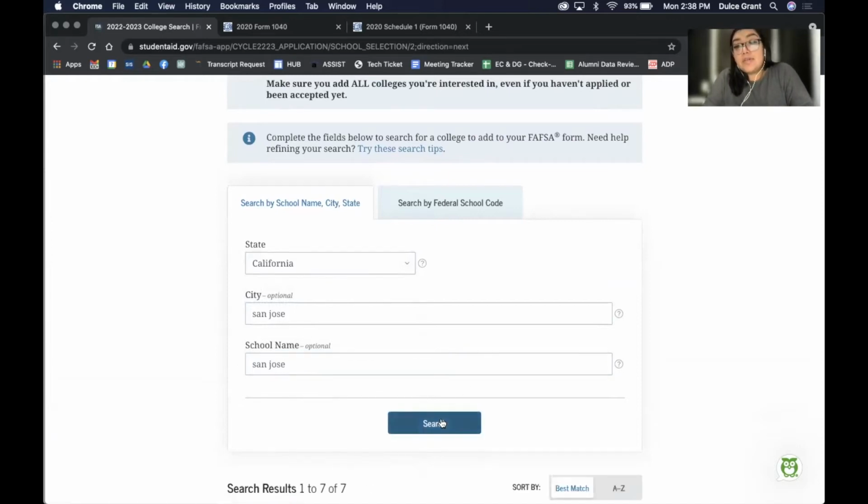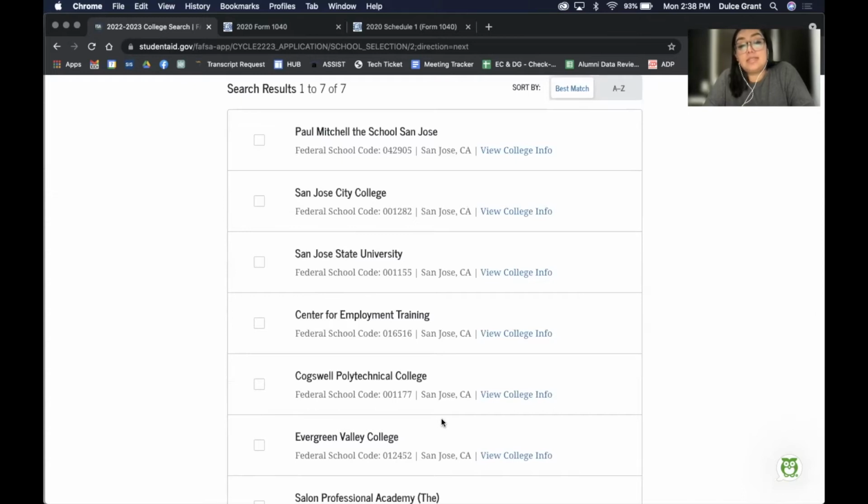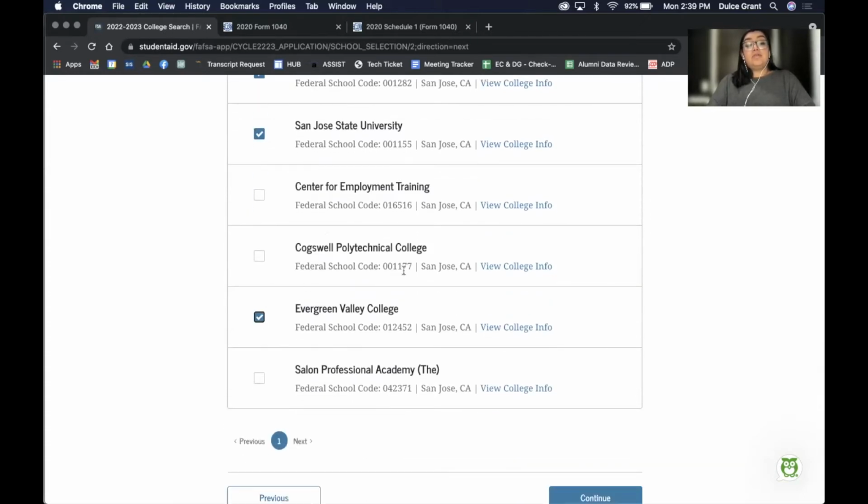So if you're considering taking summer school classes, I highly encourage you to already include the community colleges that you are wanting to attend over the summer. If you're already in community college, but think maybe you do want to take classes over the summer, you want to include other local community colleges in case your college does not offer the class that you want. So then you would choose San Jose City. I'm going to choose both San Jose State, and I'm actually going to include Evergreen.